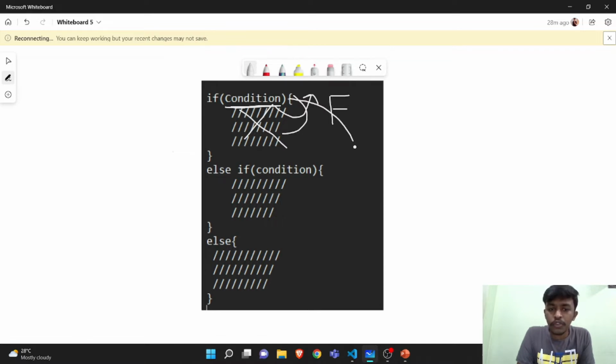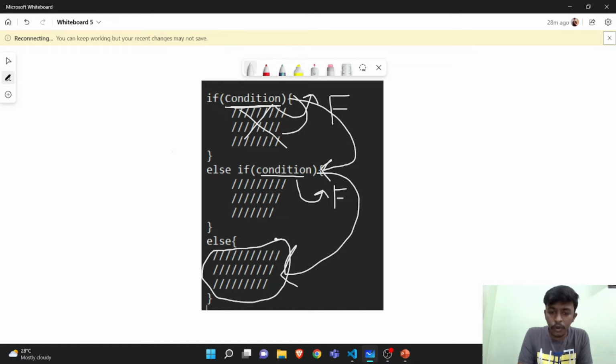It will directly come to this else if block and check whether the given condition is true or not. If the given condition is true, it will enter inside this else if block and try to execute the code which is specified here. Assume that this condition is also false. If this condition is also false, Java will blindly come to this block, enter and execute the specified code here, irrespective of the conditions, because else won't specify any condition.